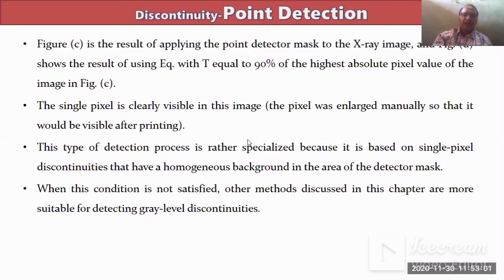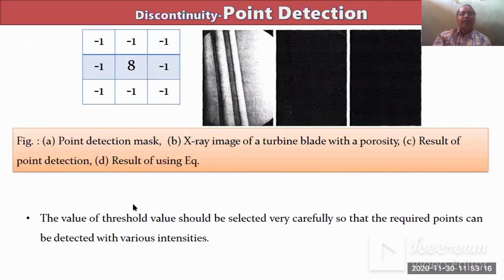This type of detection process is rather specialized because it is based on single pixel discontinuation that has homogeneous background in the area. When the condition is not satisfied, the other discussion or other methods will be used. See here, this is our image. Now see in this image, this is a mask. This is the X-ray image of the turbine blade. Then the result of point detection technique. See here, there will be result of point detection technique and the result of equation.